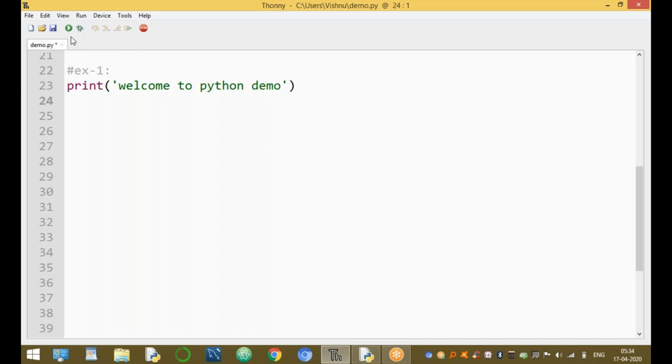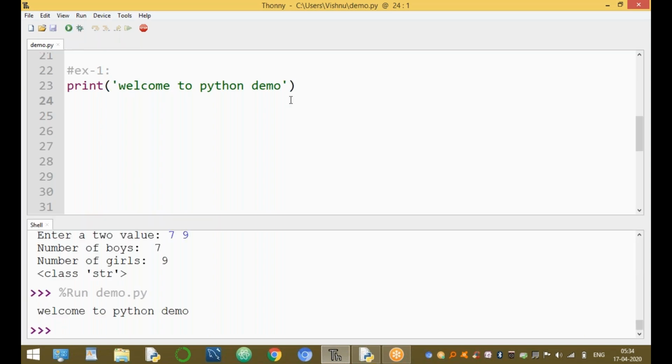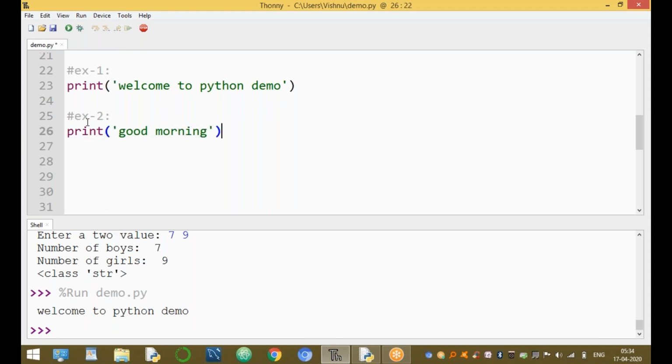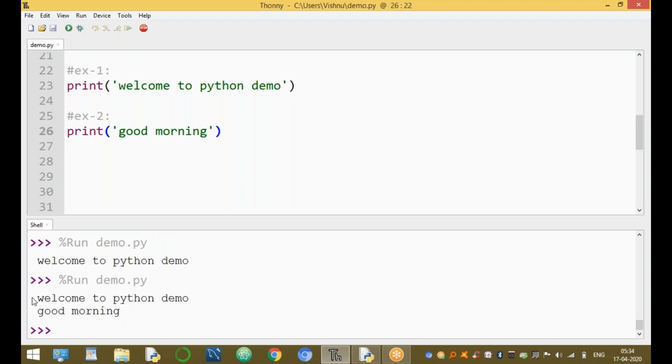Run this one. So, welcome to the Python demo. Here the print shows welcome to the Python demo. Another example: print any value, for example, good morning. Print good morning. It is the output statement that prints the values on the screen. One statement prints welcome to Python demo, and another prints the good morning message, any messages on the screen.